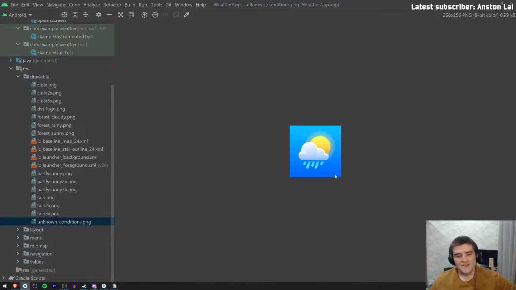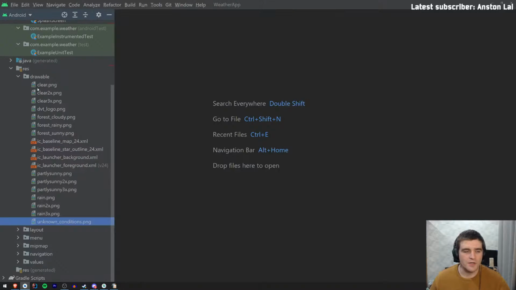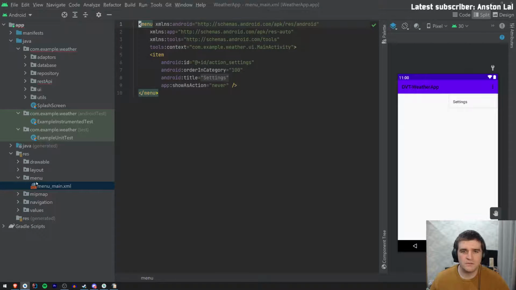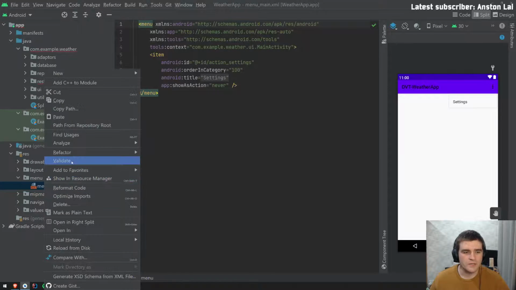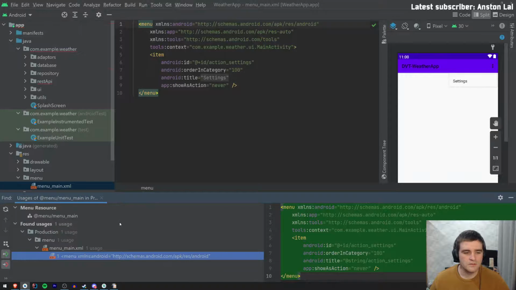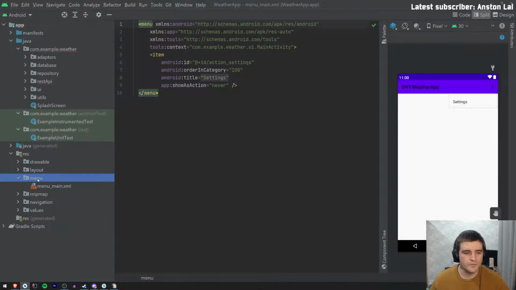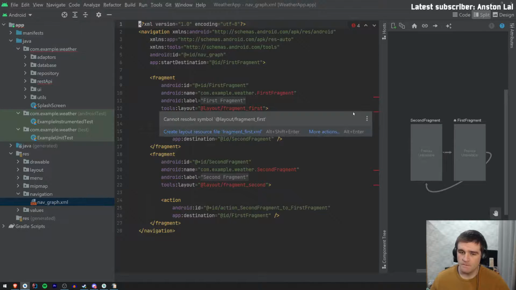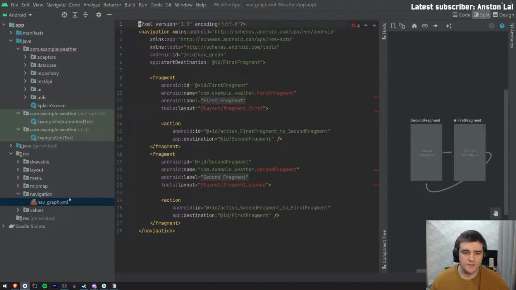There it is. The unknown conditions item. I don't know why you would invent your own one. Why not just default it to clear or something? Menus. Okay, we have an unused options menu. Oh. Navigation graph, which is not used and has errors in it.